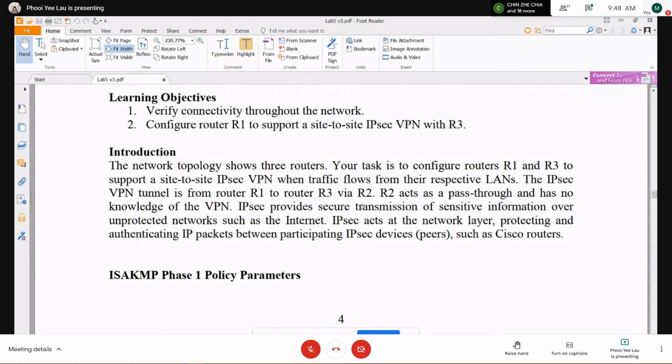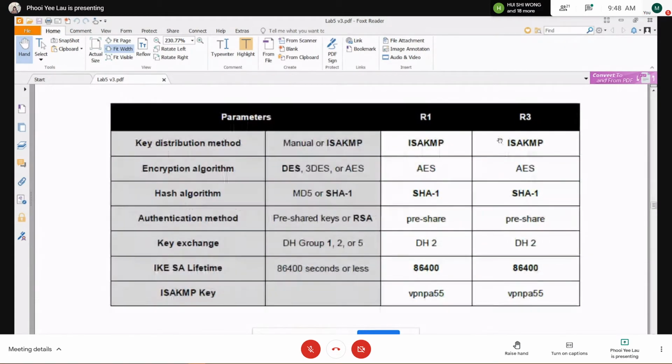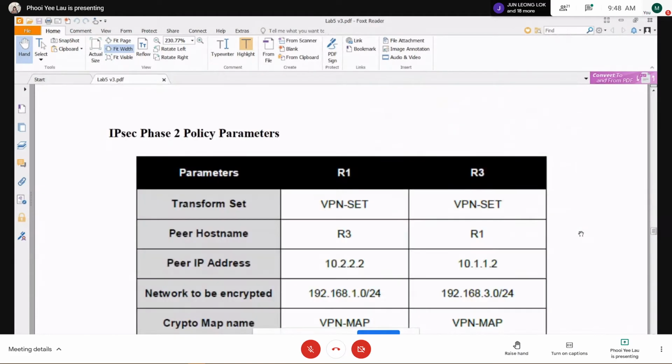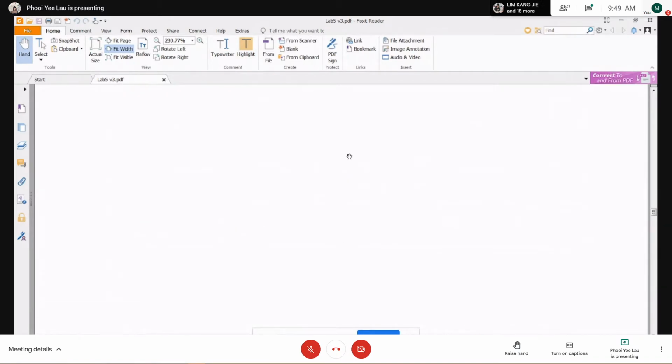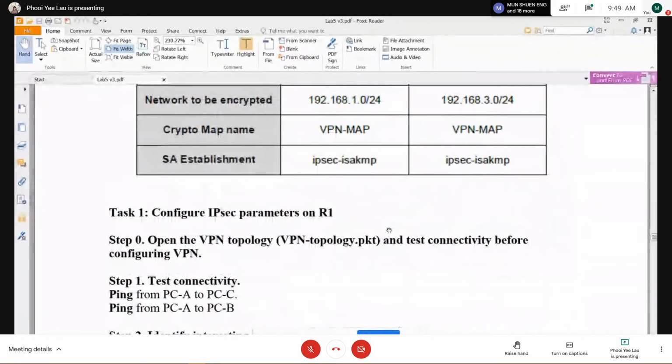So IPsec provides secure transmission of sensitive information over unprotected public networks, such as the internet. IPsec acts at the network layer, protecting and authenticating IP packets between participating IPsec devices. It can be a peer such as a Cisco router, right? So this is the key they share, which is step 3. And then this is the policy parameters. The peer address is very important, right? The peer hostname and the transform set that you set here, the VPN set. Okay. So then we configure, right? We configure one by one.